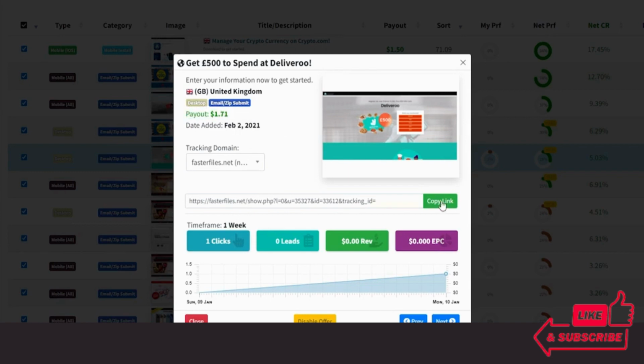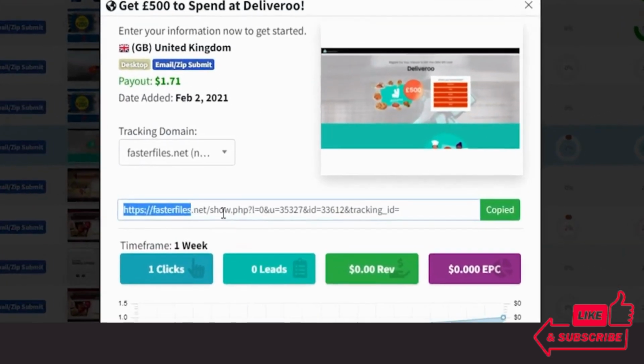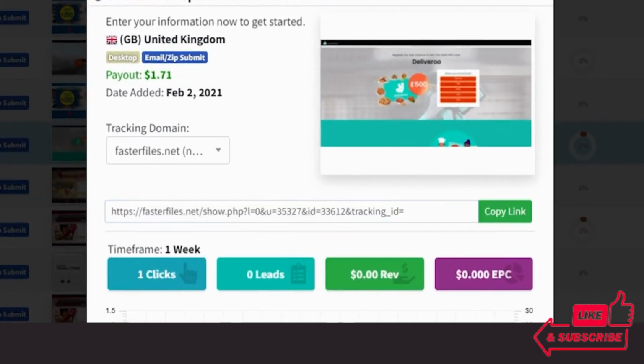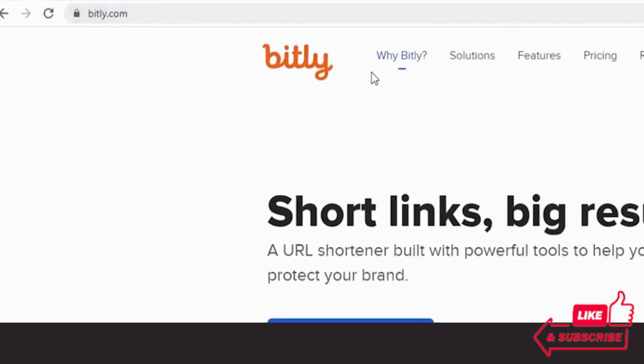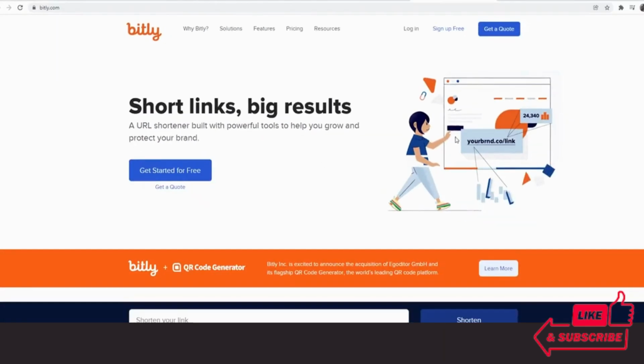Now, if you go ahead and copy this link, you can see that it's not exactly the best link ever. So if you wanted to send traffic to this link and get more people to go ahead and click on it, I would recommend you go and shorten the link. Now to shorten it, I will go to a website called bit.ly.com, and bit.ly is a free URL shortener.